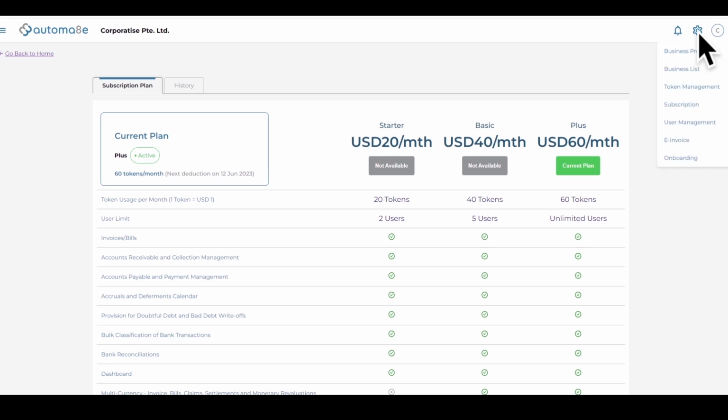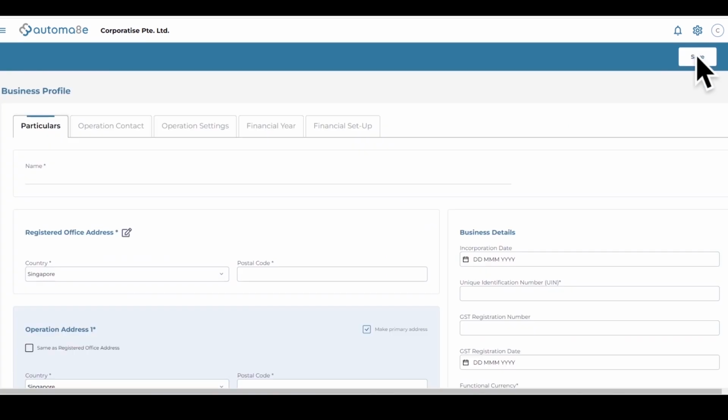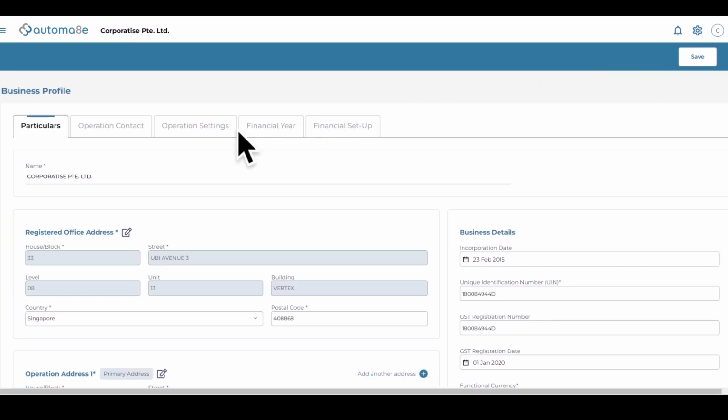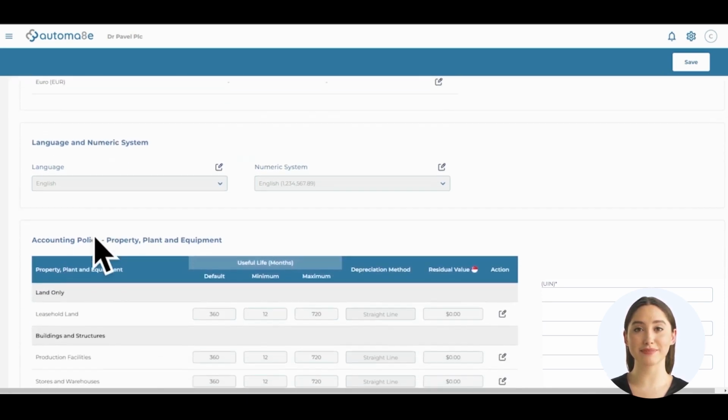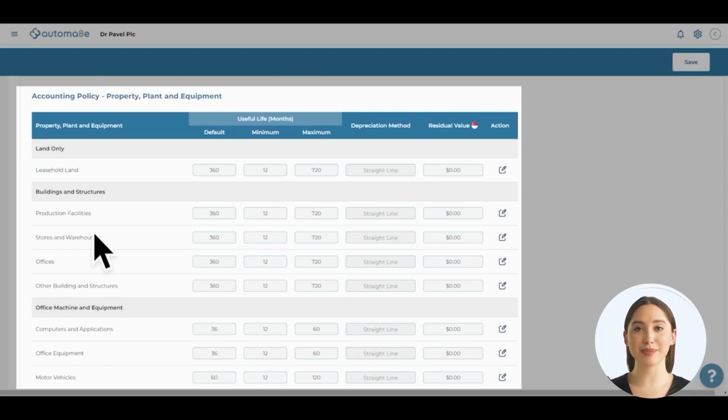Let's proceed to the operation settings. Click on the settings icon on your top right and select Business Profile. Functional currency will default be the currency you chose earlier under Business Details. Accounting policy is for maintaining the useful life of assets and depreciation methods. The asset's useful life is default set as per general market practice. You can adjust them according to your company's standards.